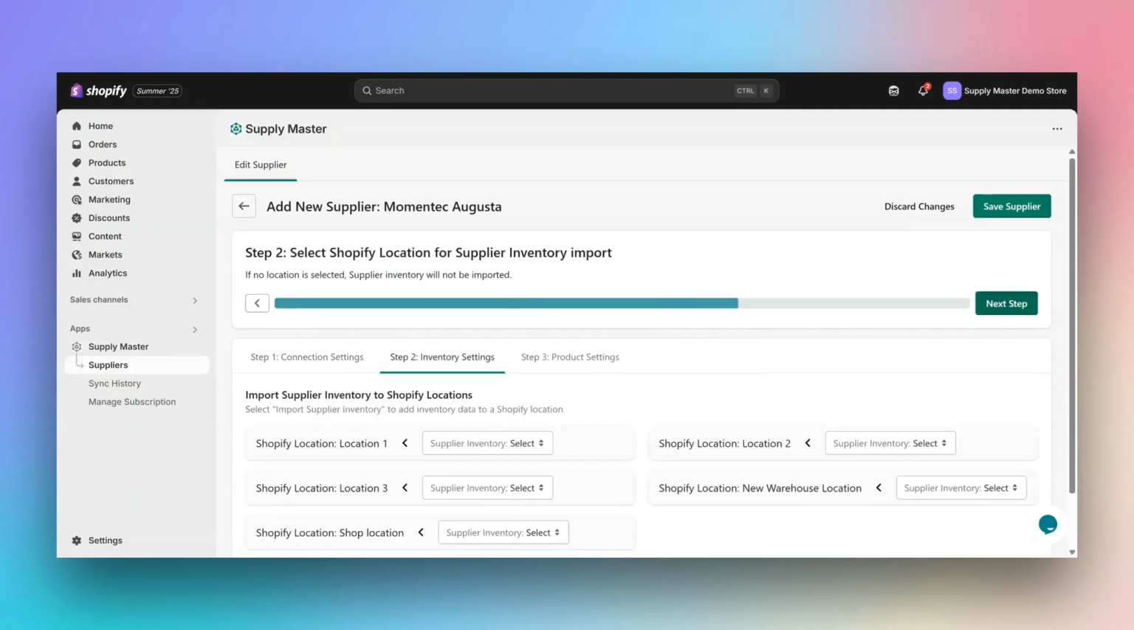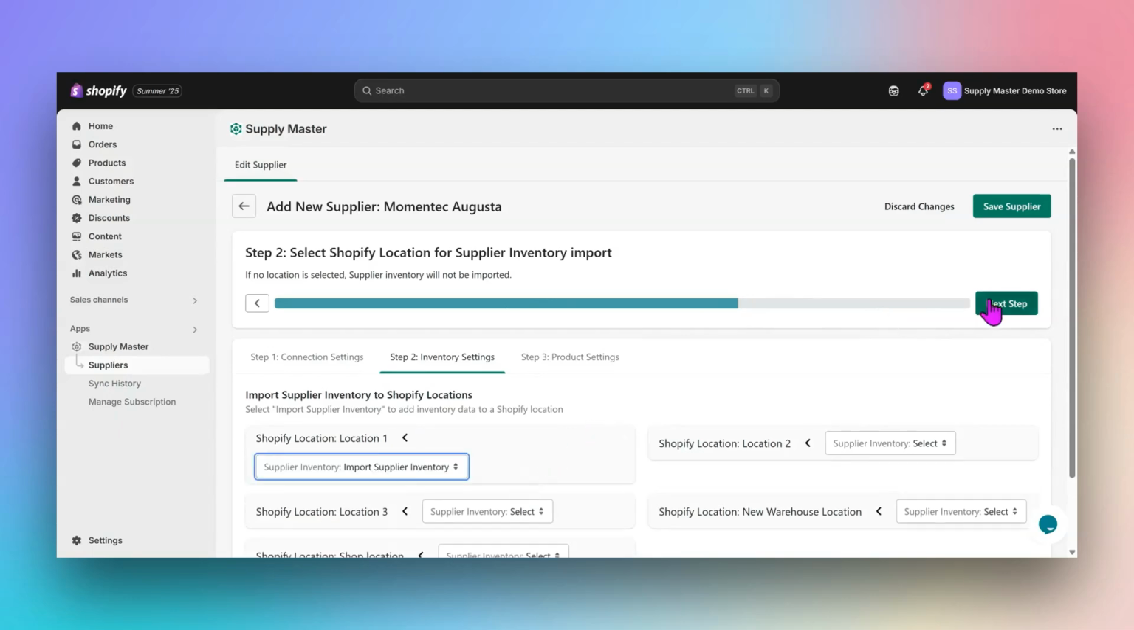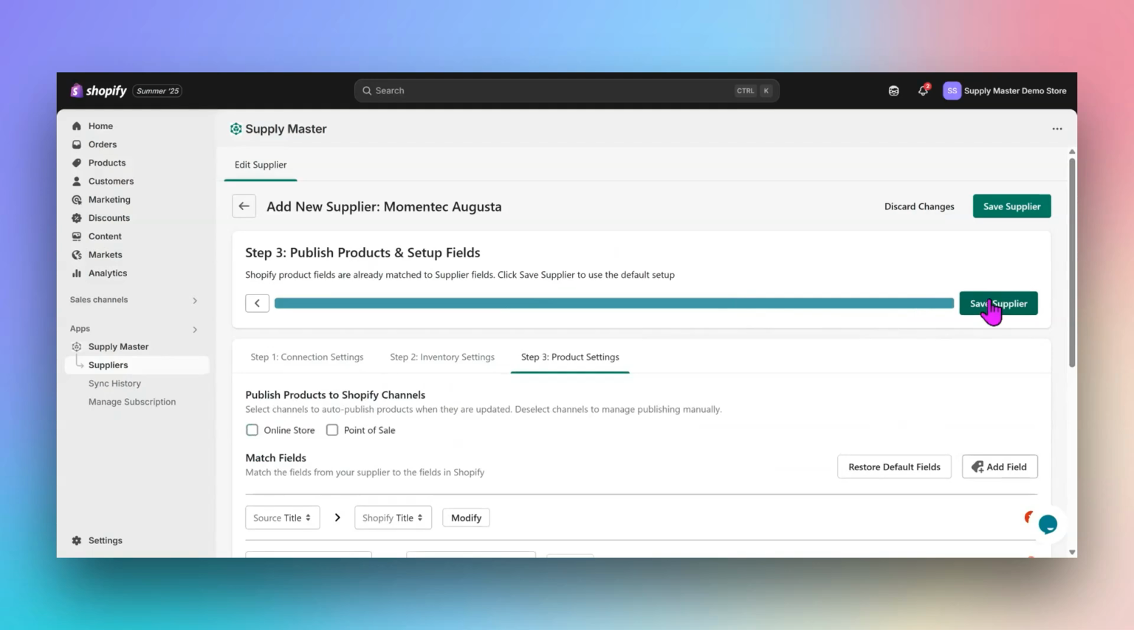Now, match a Shopify location to the Momentech inventory. This location will automatically update with inventory from the supplier on a daily basis. Next, let's move to the Match Fields section. In this section, you'll map the supplier's data fields to your Shopify product fields. We'll leave the default settings as they are, for now.